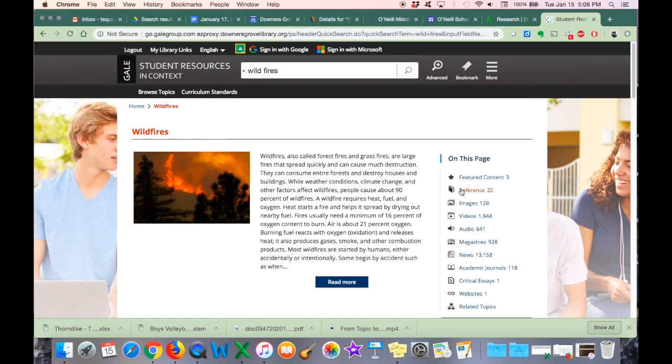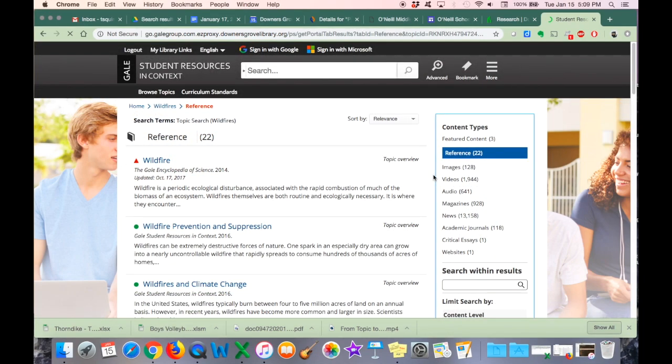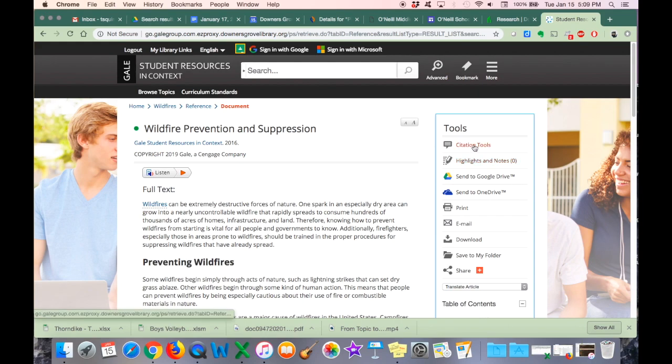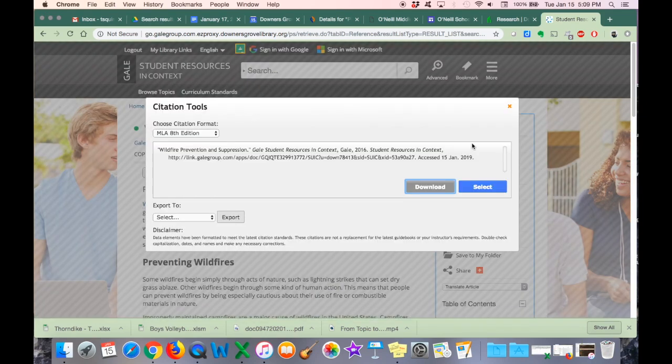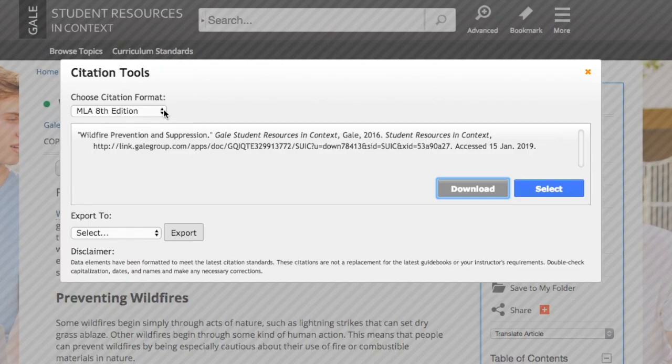So I come up with a whole bunch of possibilities and I click on reference first, and now I'm looking for an article. So I find an article, and once I decide that I really want that article, the first thing you're going to do is get the citation information. If you are doing a science project, a science paper, they're going to want you to cite it in APA. So see how I just went ahead and changed it to APA format?